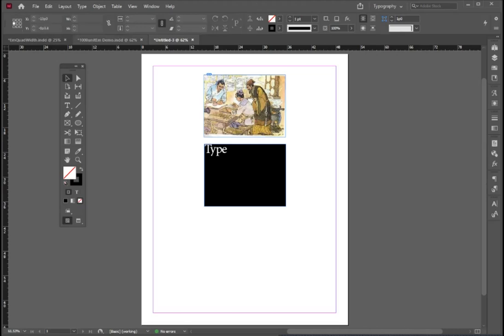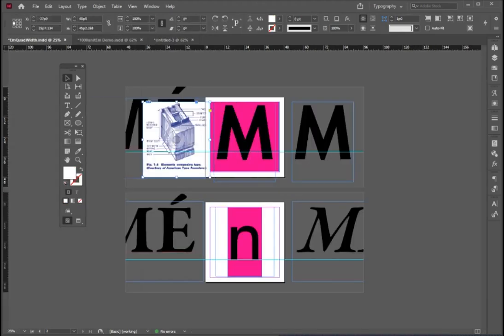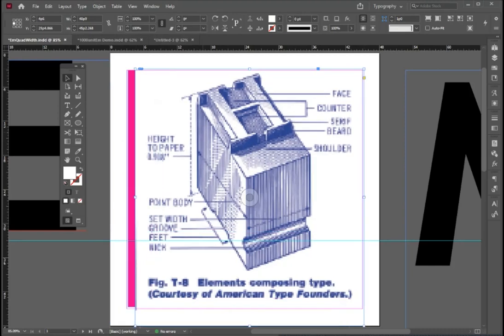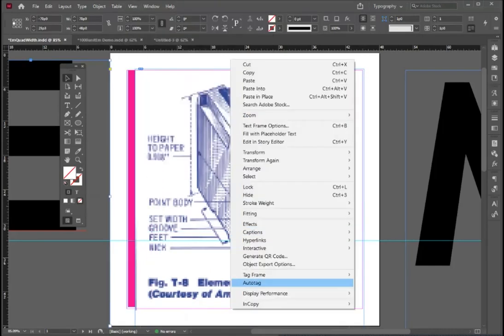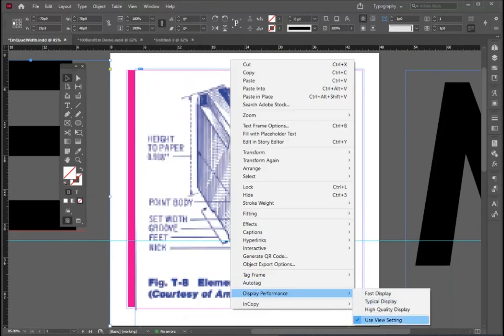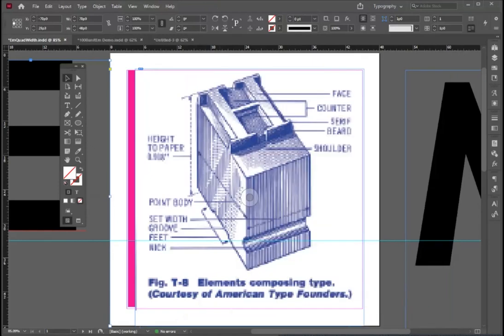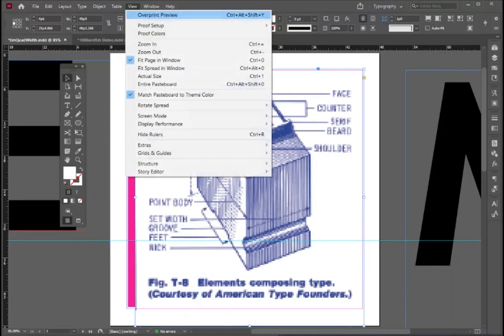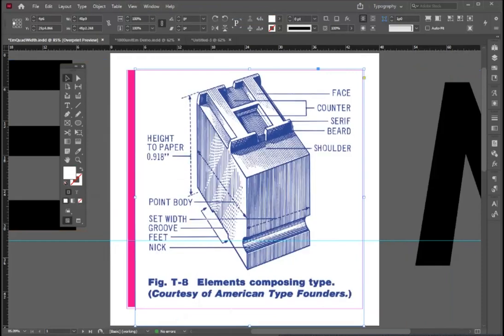I'd like to show you a little bit about type in InDesign. Now, this is really pixelated looking and doesn't look too good. And that's because the display performance is set to typical display, which means that I'm showing this as low resolution. Overprint preview. There you go. Overprint preview. This is the actual image. This is what the image looks like.